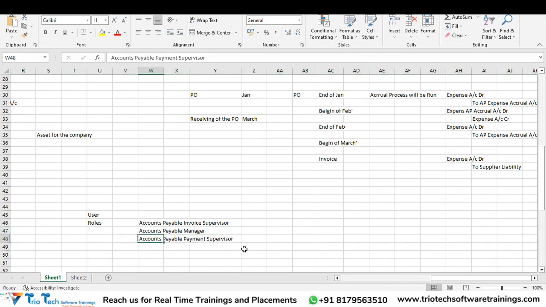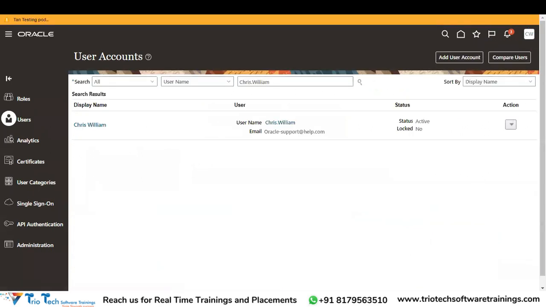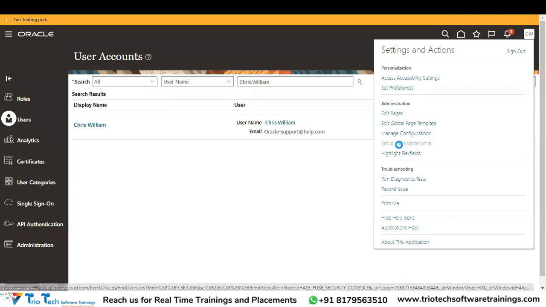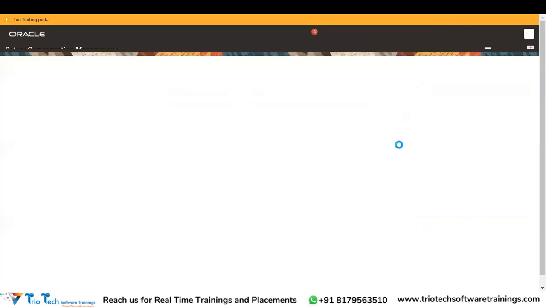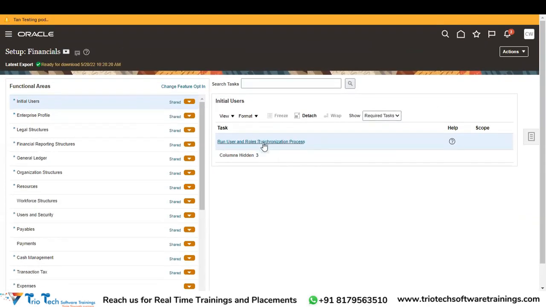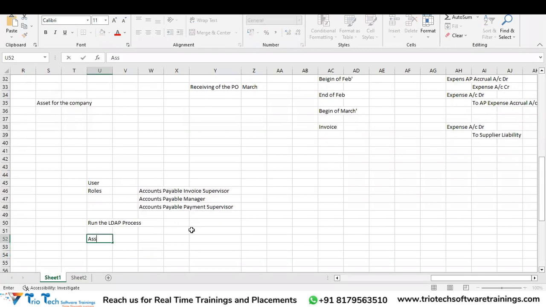Okay, so these three roles, once you assign them, the next step would be to what? Run the LDAP process. The retrieve LDAP process you can run from schedule process, or you can run it from setup and maintenance, using the task called synchronize user and role. This one, run user and role synchronization process, you can also run. Both are nothing but the retrieve LDAP process. Once the LDAP process completes successfully, the next step would be to assign the data access.